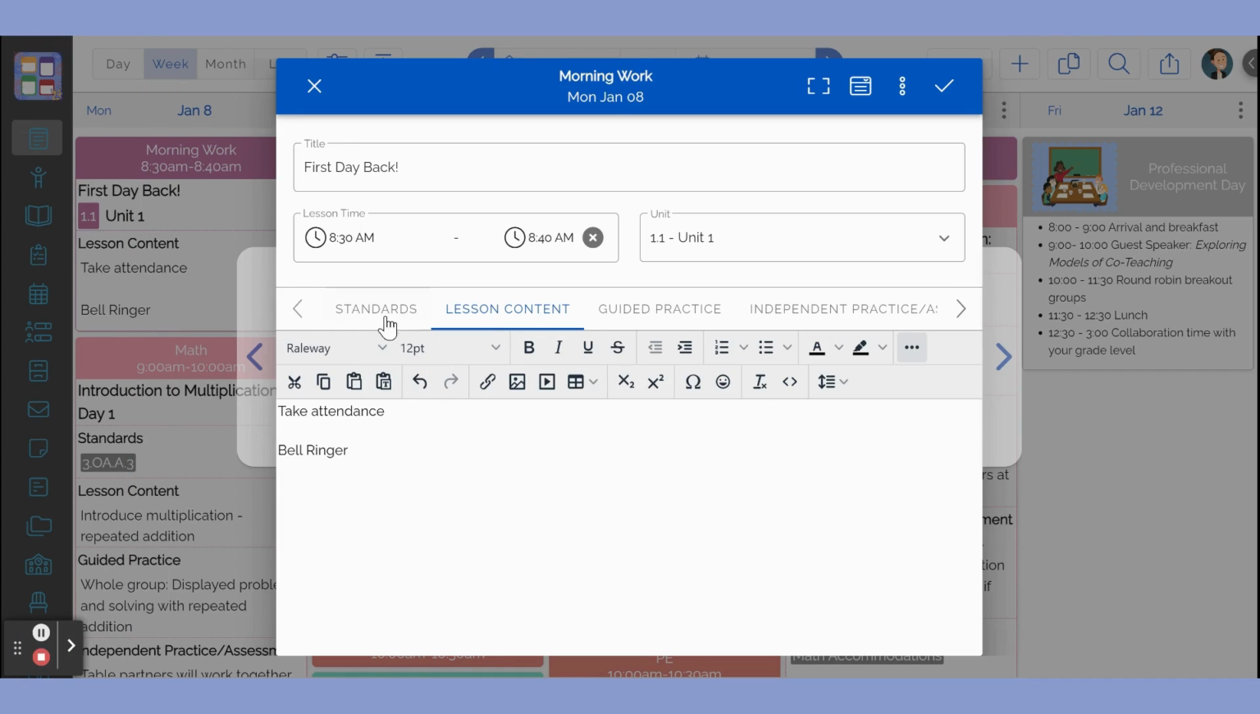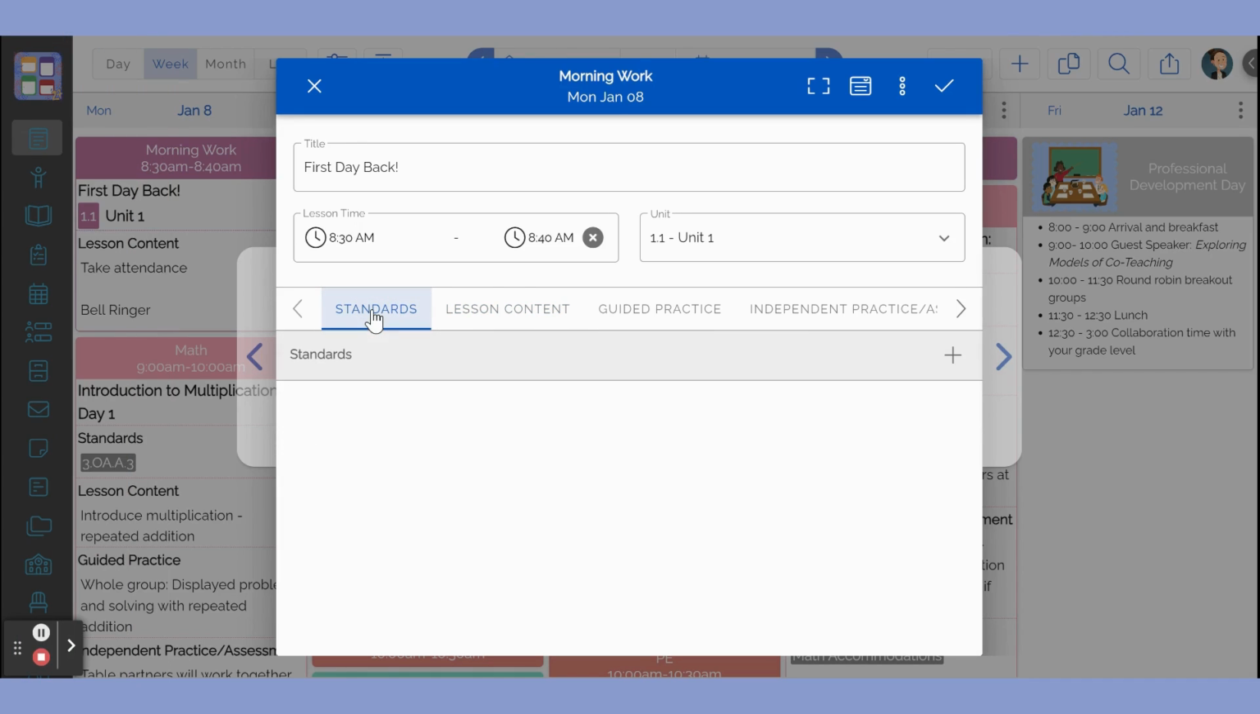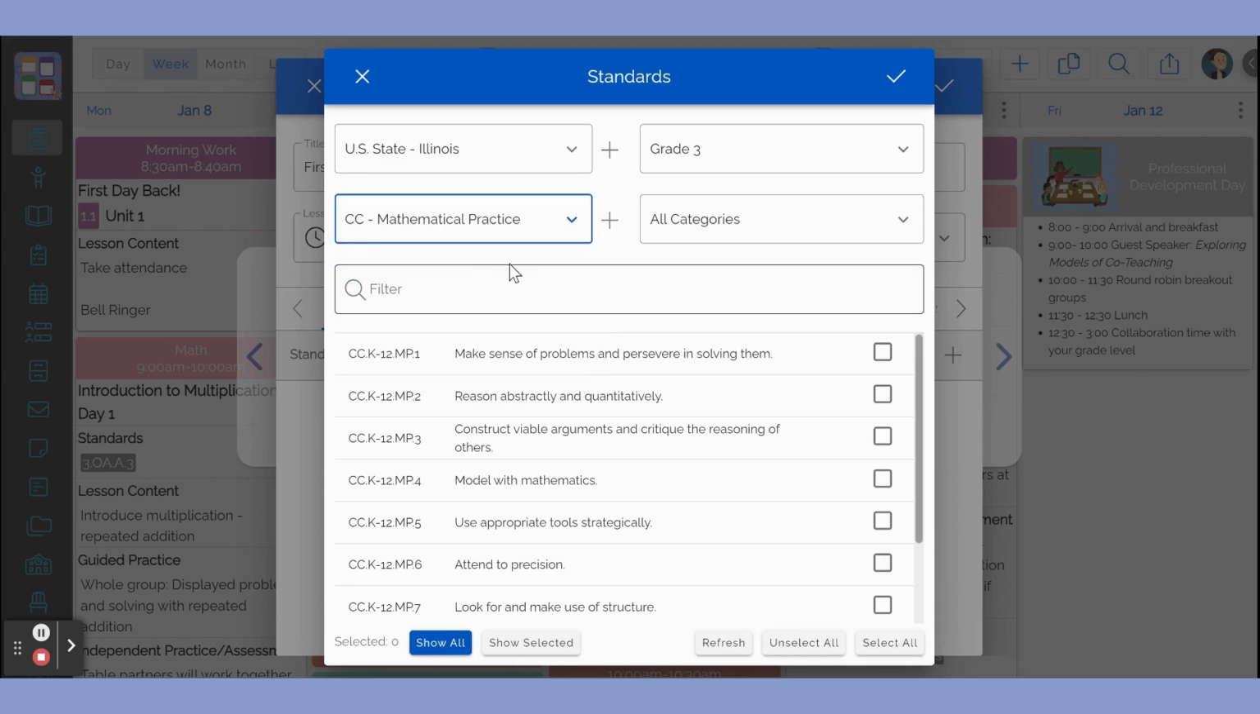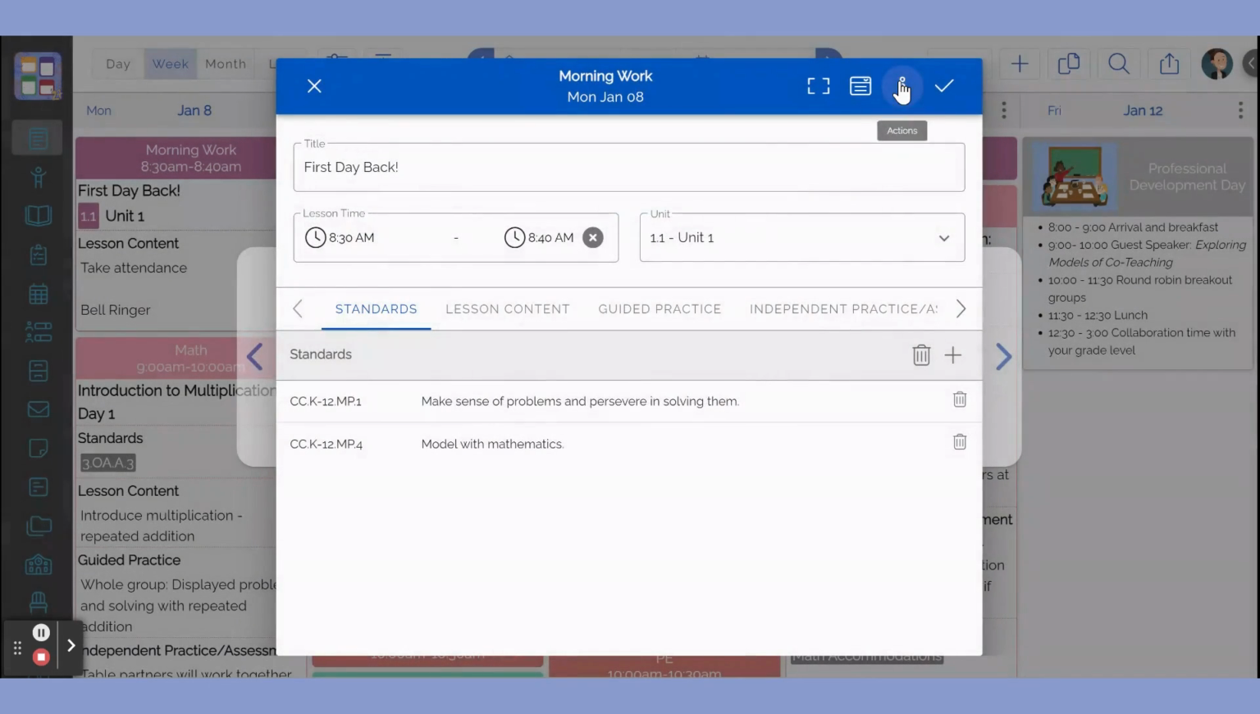To apply standards, click on the Standards tab, hit the Apply button here, and select your desired categories. From here, select any standards you wish to apply to the lesson and click Save. For more information on applying standards, please refer to our How to Add a Standards Framework tutorial.